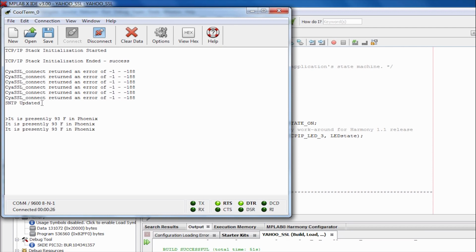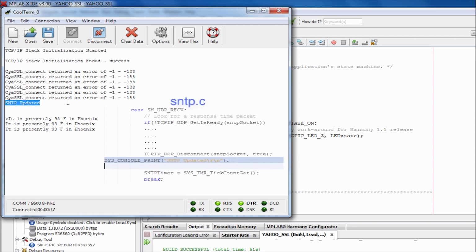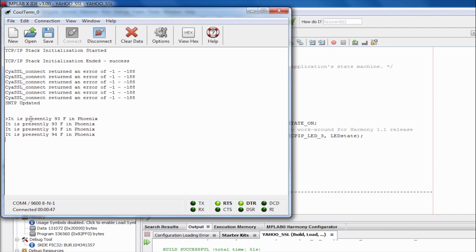And here is actually, if you look at a few lines down, here's a print of the SNTP updated, and this is actually a modification I did for the purpose of this demo, where I've added a printf in the SNTP state machine to print when the date of the application is updated. And you can see from this point on that when the application is connecting to the Yahoo server, the connection is successful and it retrieves the temperature of Phoenix, which is 93 degrees Fahrenheit presently.